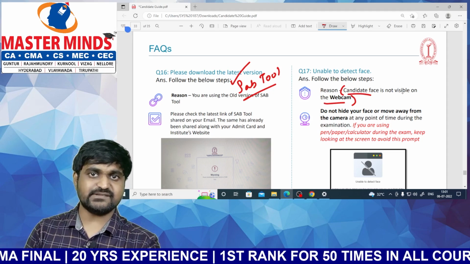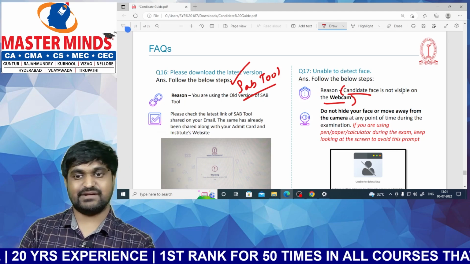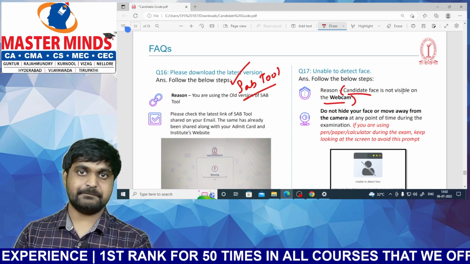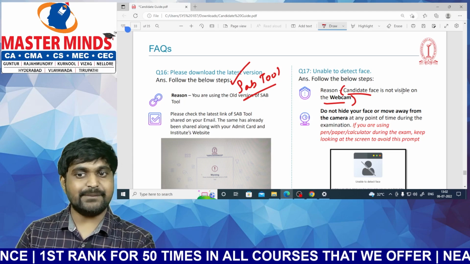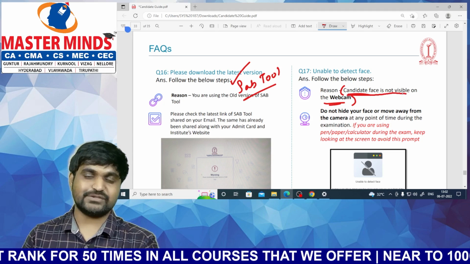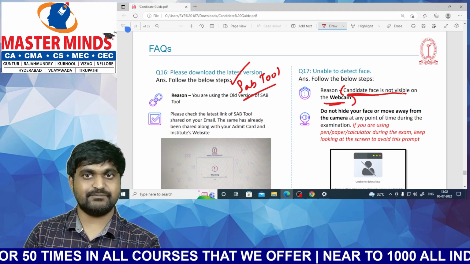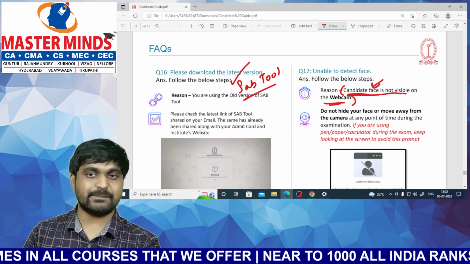Generally you will face this error while you are using calculators, pens and rough sheets. So at that time you can't see camera. So you will see on the rough paper and you will start doing your work. At that time it will give a warning like this: candidate face is not visible on the webcam. So that's why. So while doing rough work also, you need to see the system for every 10 seconds or 20 seconds. Then you will not get this type of errors.